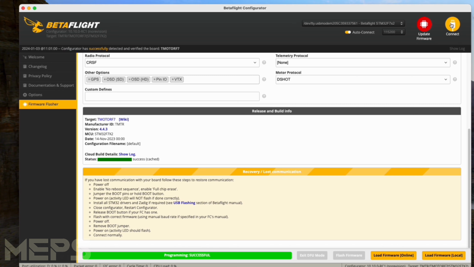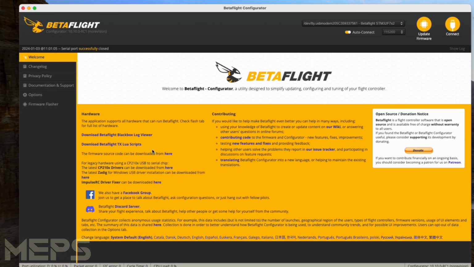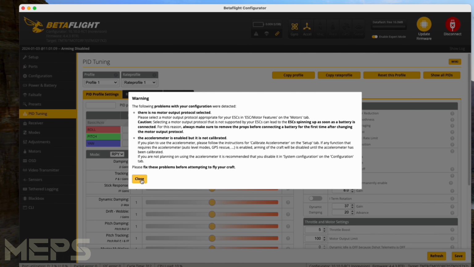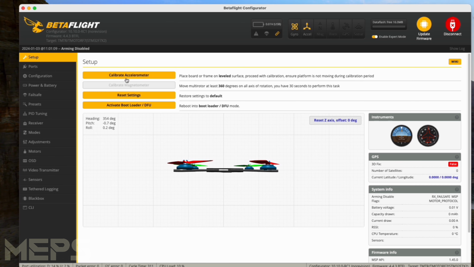Okay, programming successful. Let's connect. Okay, we're going to apply custom defaults. Sure. Okay, there's no motor output protocol. That's okay. Accelerometers enabled but not calibrated. Right. Okay, so we're going to set up. Make sure the flight controller is flat. Calibrate accelerometer. Just takes a second.